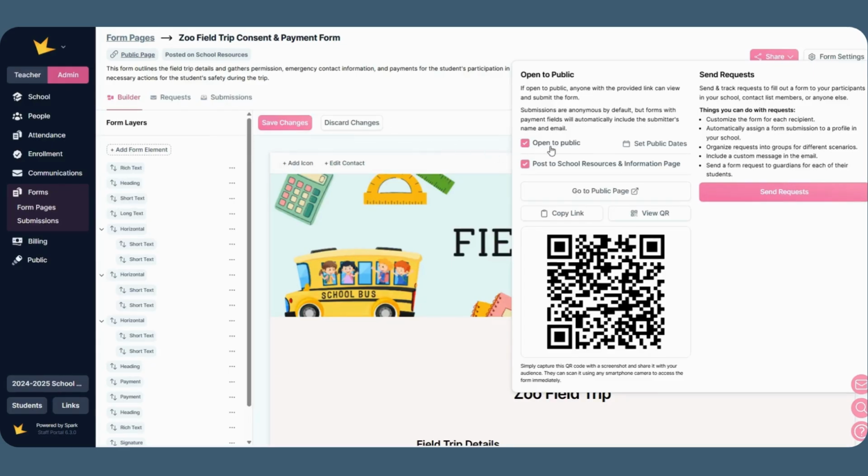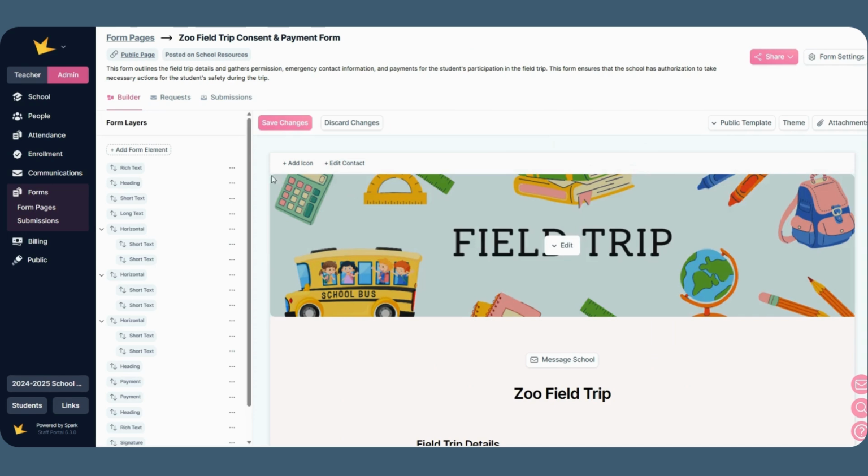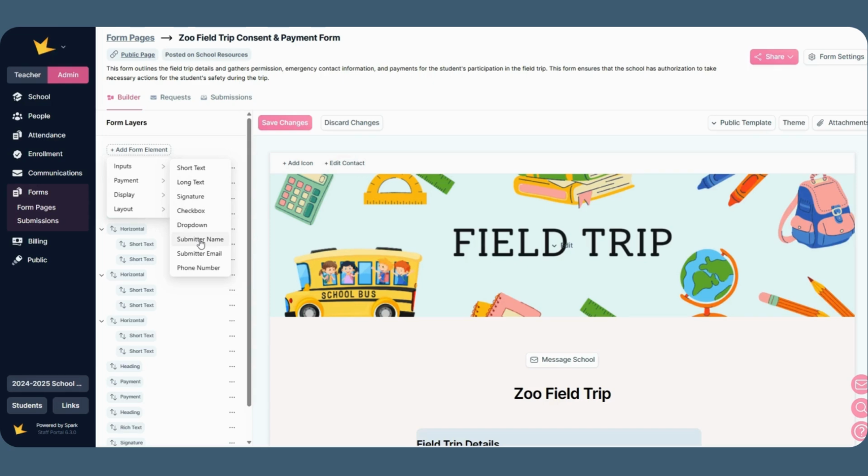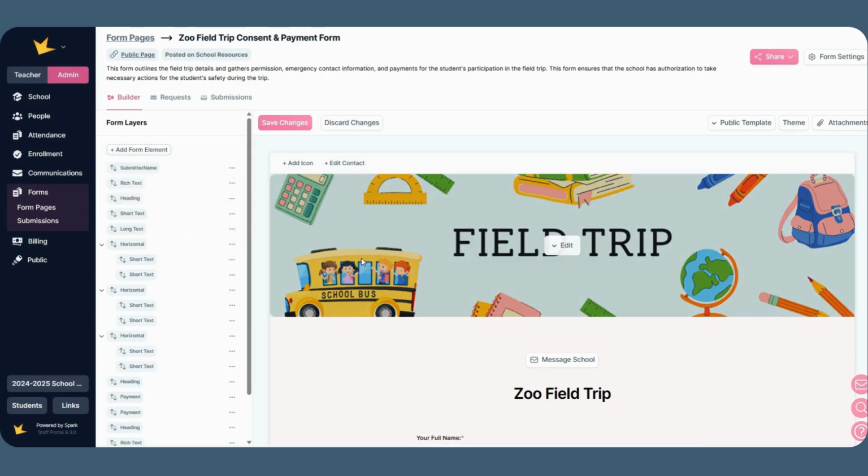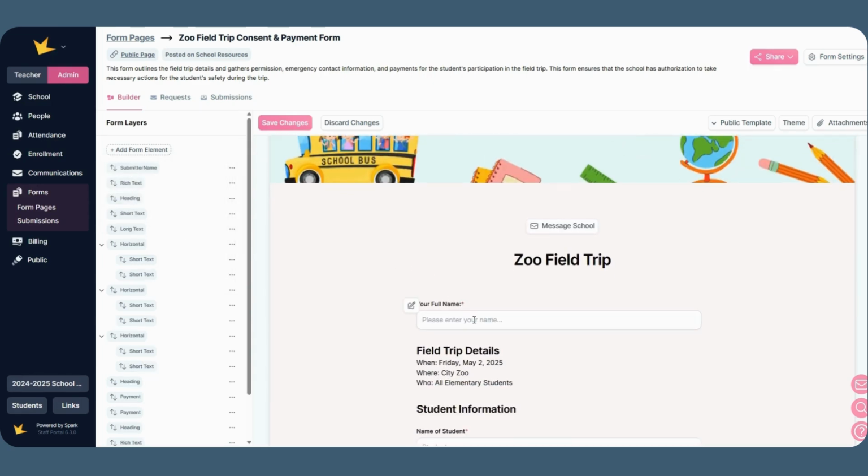Forms that are posted publicly can be filled out and submitted by anyone with access to the form. To make sure you know who has submitted the form, use the Submitter Name input element. Using this input will enable you to see who submitted the form on the submission.